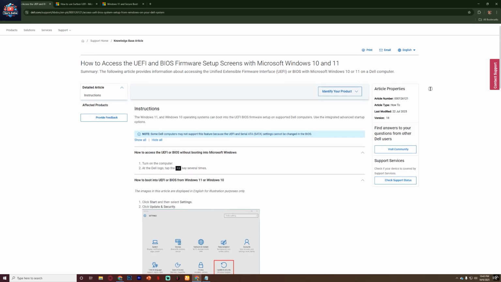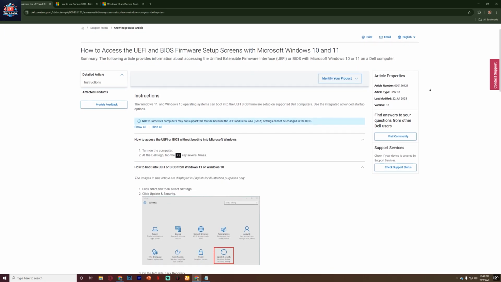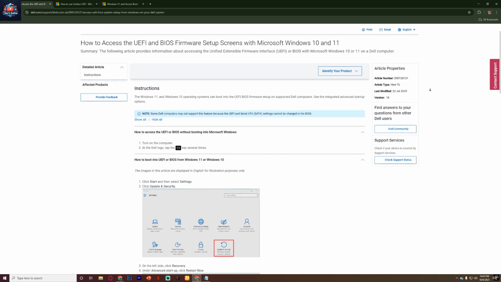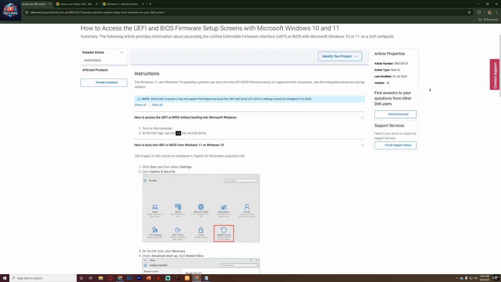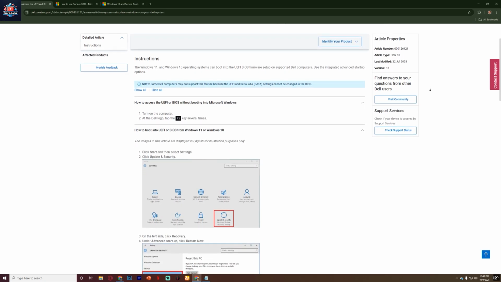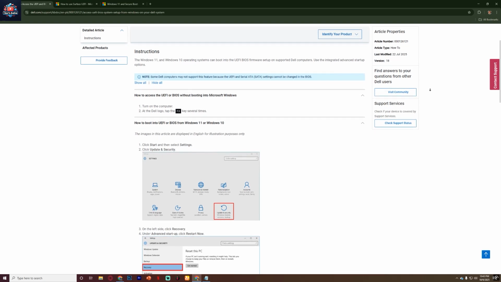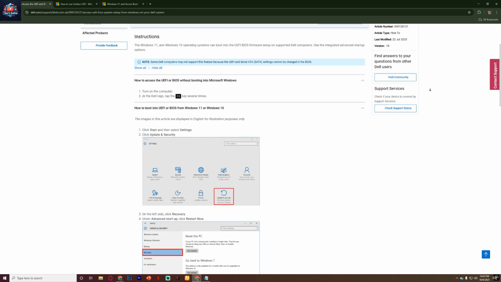First, let's understand what causes this. The UEFI firmware settings option disappears if your PC is using legacy BIOS mode instead of UEFI, or if fast startup and secure boot settings interfere. It can also happen if your motherboard firmware isn't detected properly by Windows. So let's fix this from the basics.